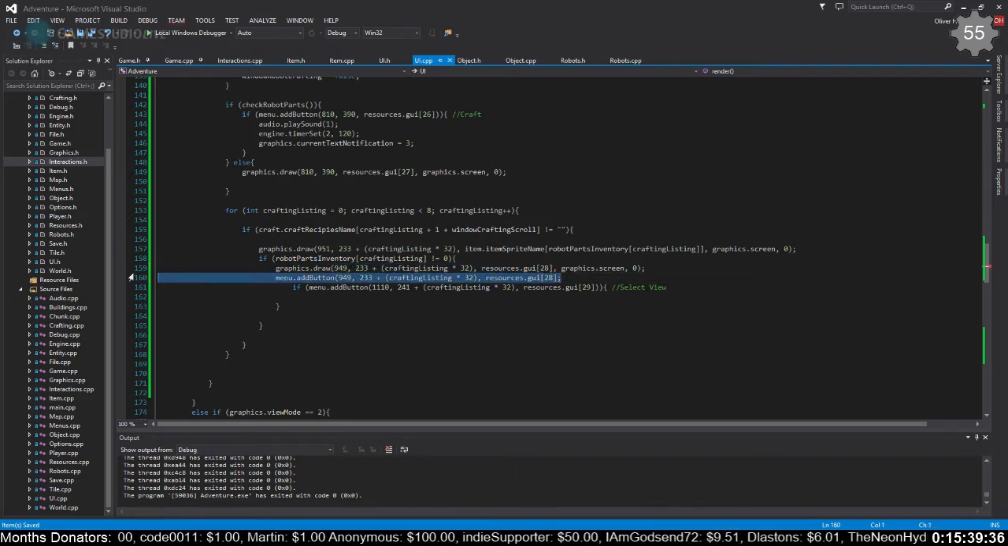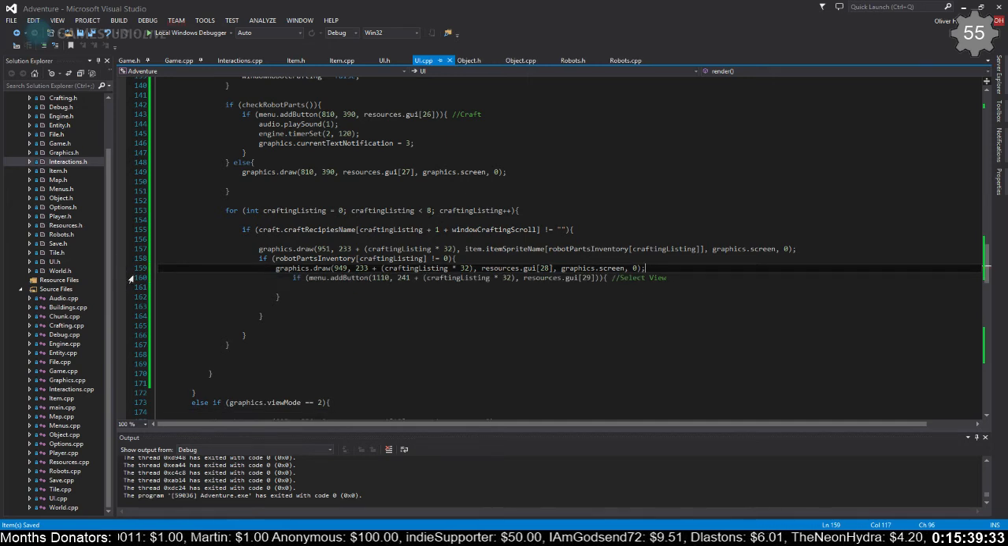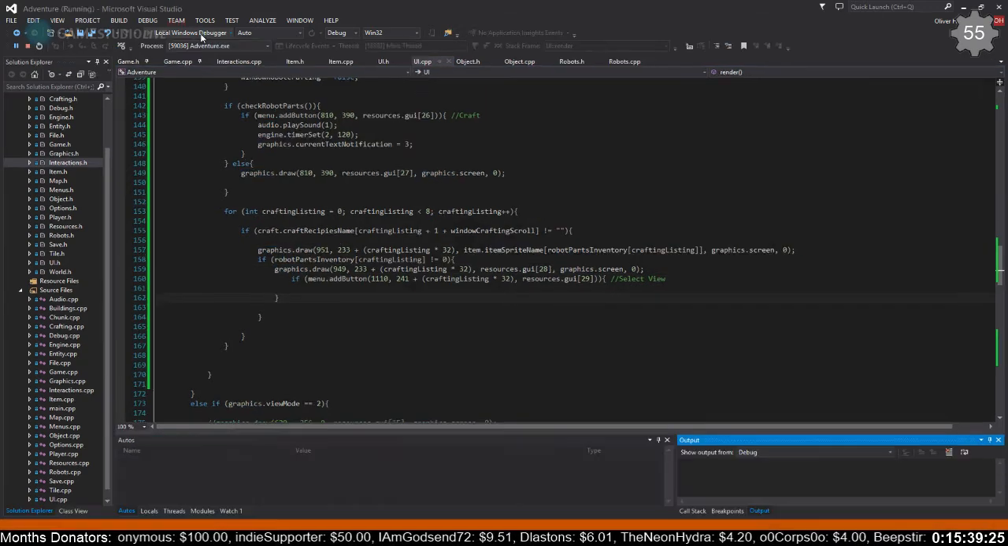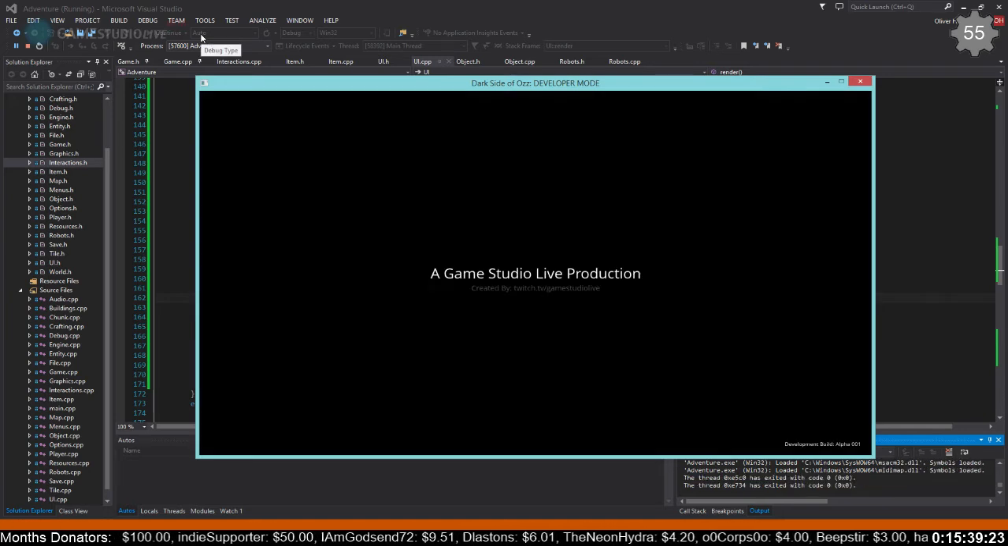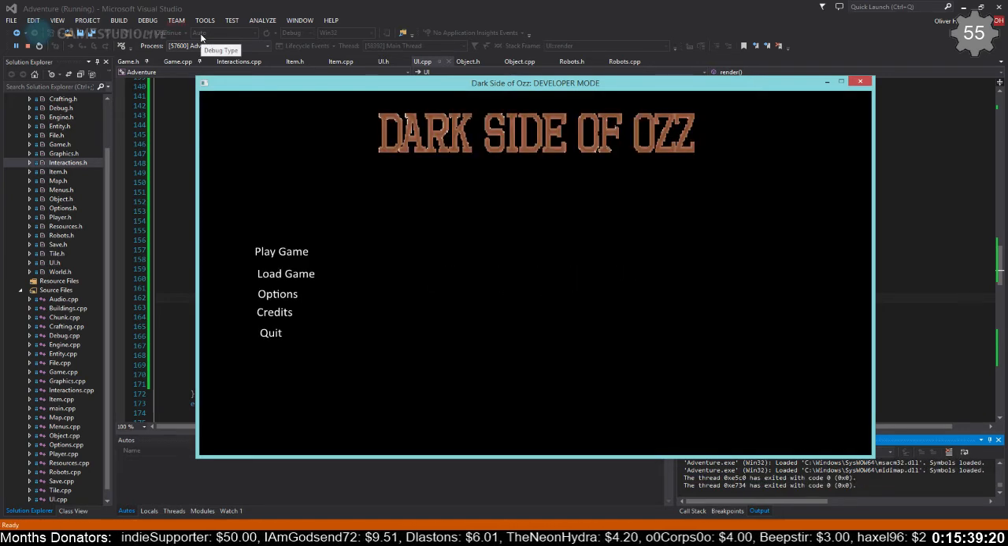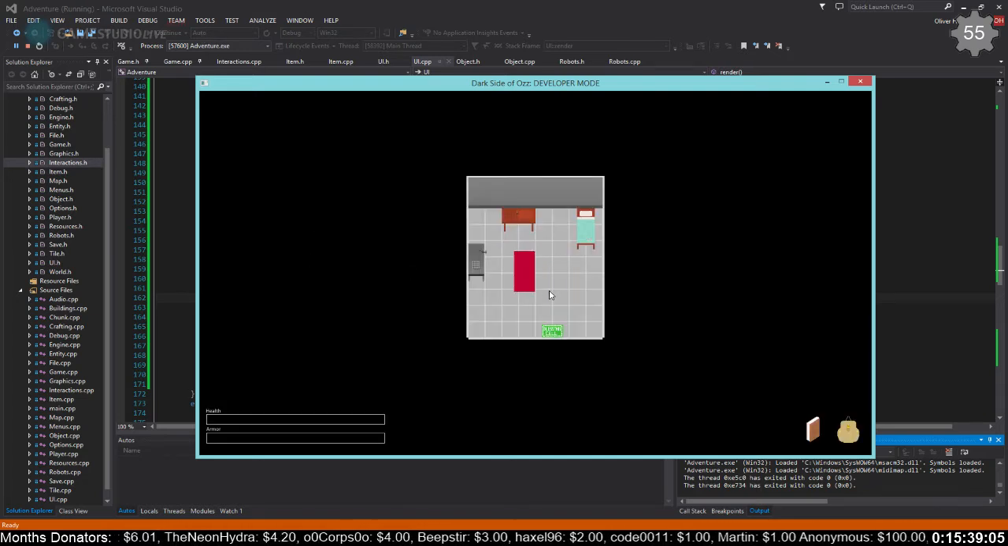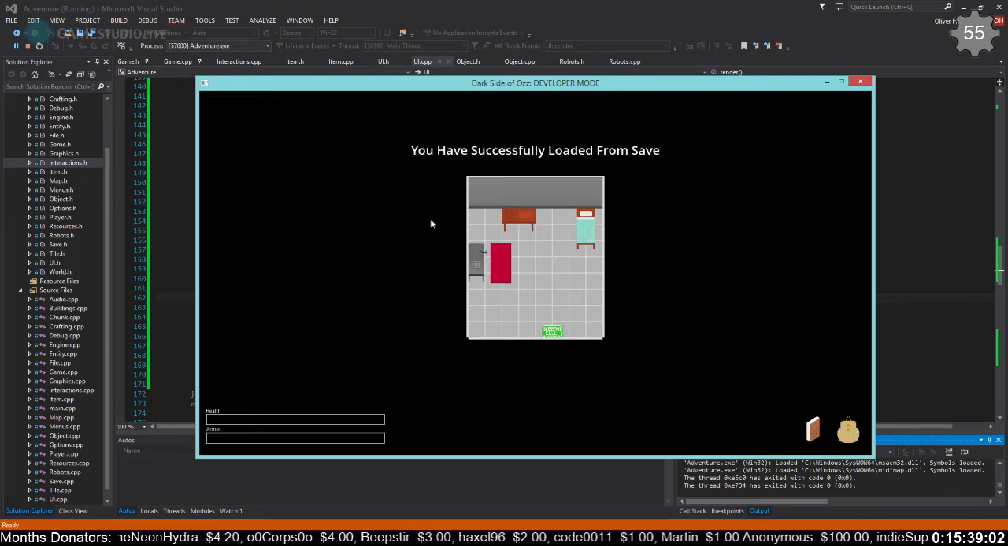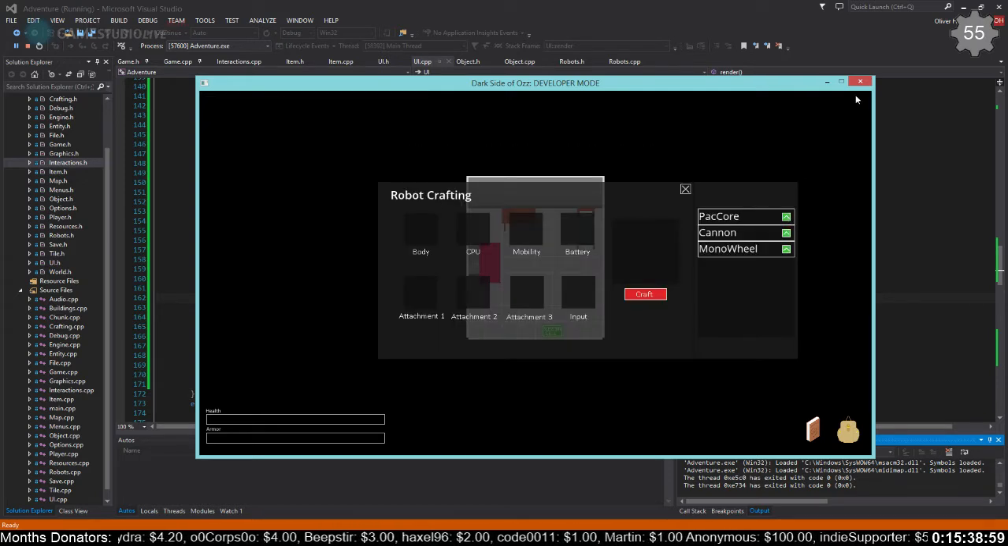Right, that should be fine. Okay. Right, let's make sure that's the other way around now. Also I need to load in again. Right, so those are all working now.